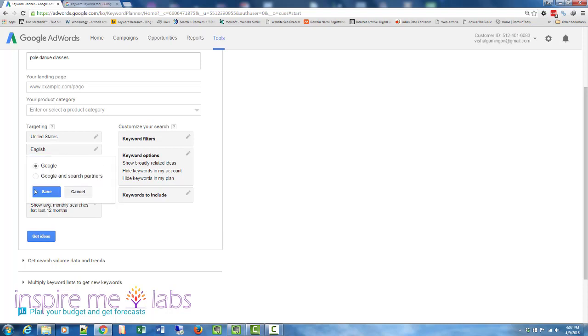Then there's whether you want to search Google or the search partners, and that's mostly for AdWords, so I would not do anything with this. It's just an advanced setting if you want to search sites that are part of the Google Search Partner Network, and we leave that at Google.